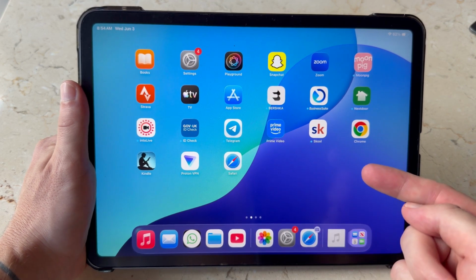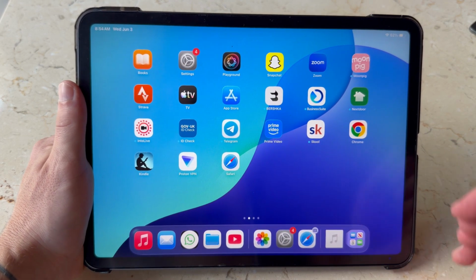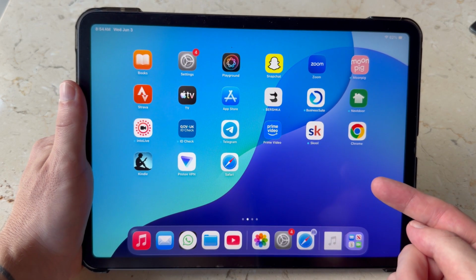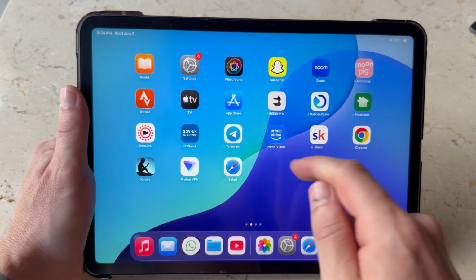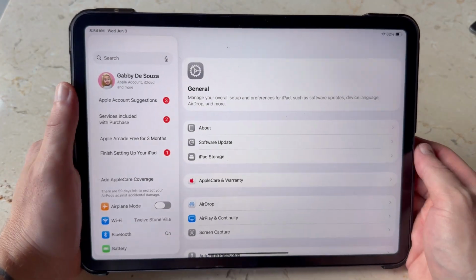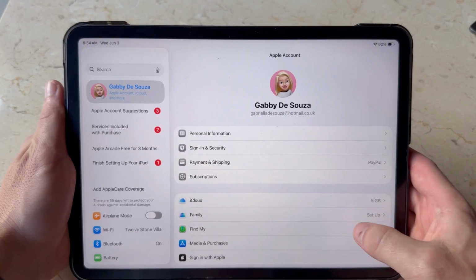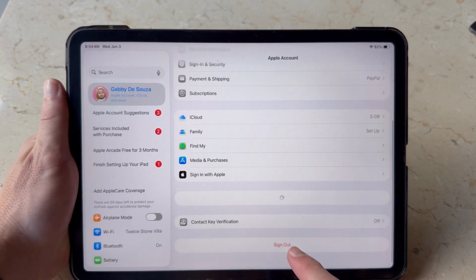How to delete the data from your iPad before selling. So if you're selling your iPad, I'm going to show you how to remove your personal data. Now the first thing you need to do is bring up the settings on your iPad like this. You can then click on your profile name in the top left hand side. You'll then need to scroll down the page and click on sign out.